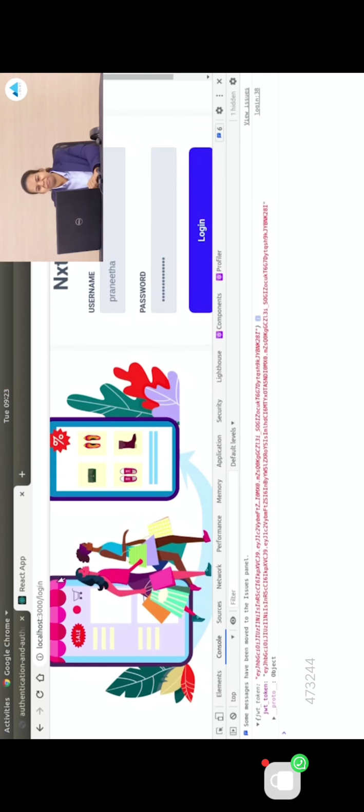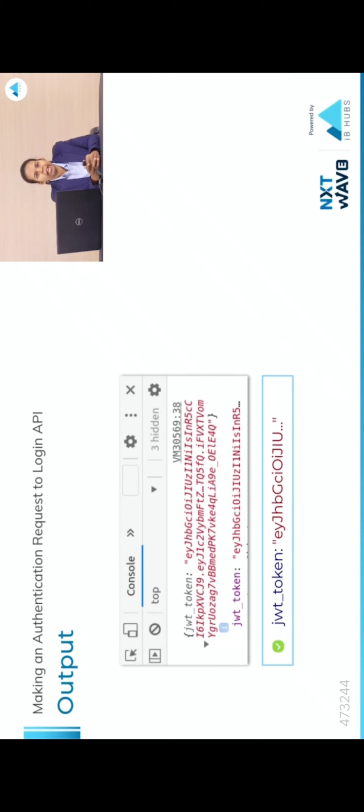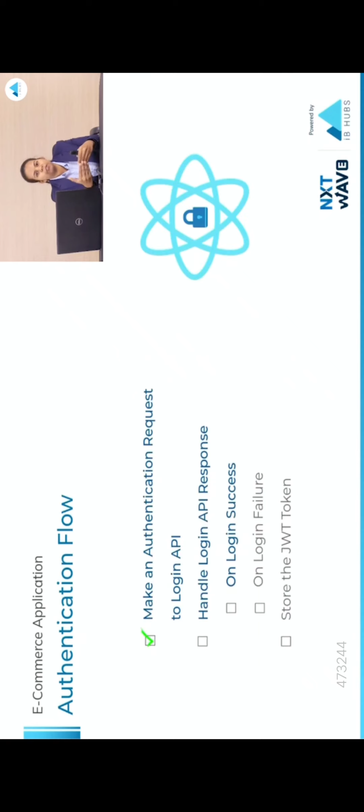Clear? So we are done with making the login request, and we got this response. So we are done with this first step. Next, we got a response and now we have to handle this response. Right now we have the success response, so let's handle that.